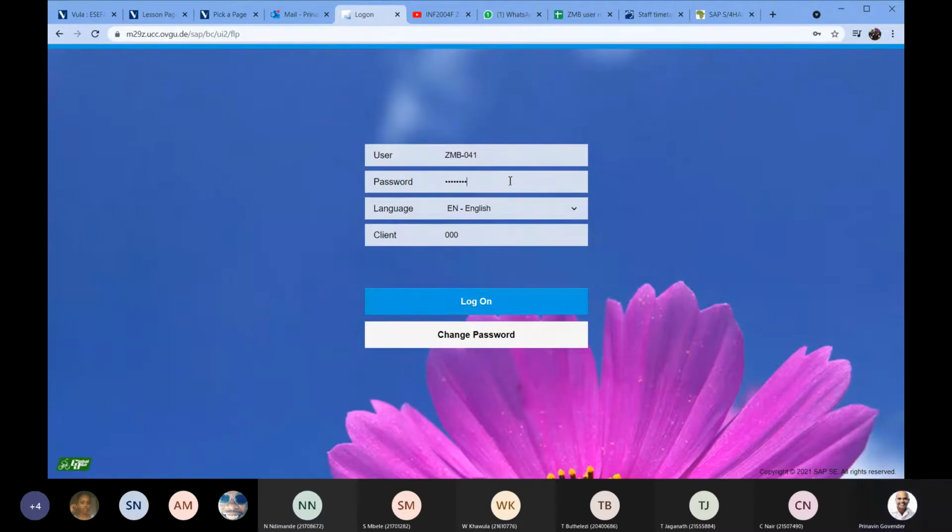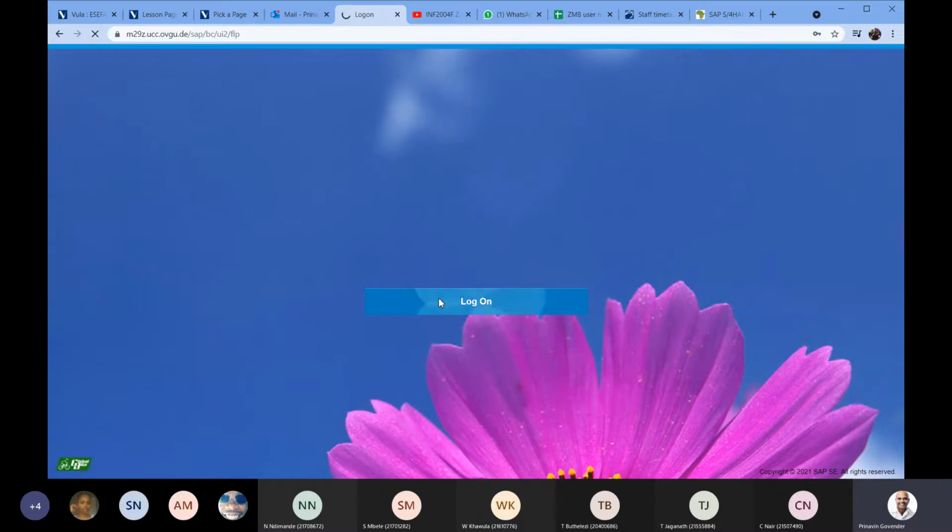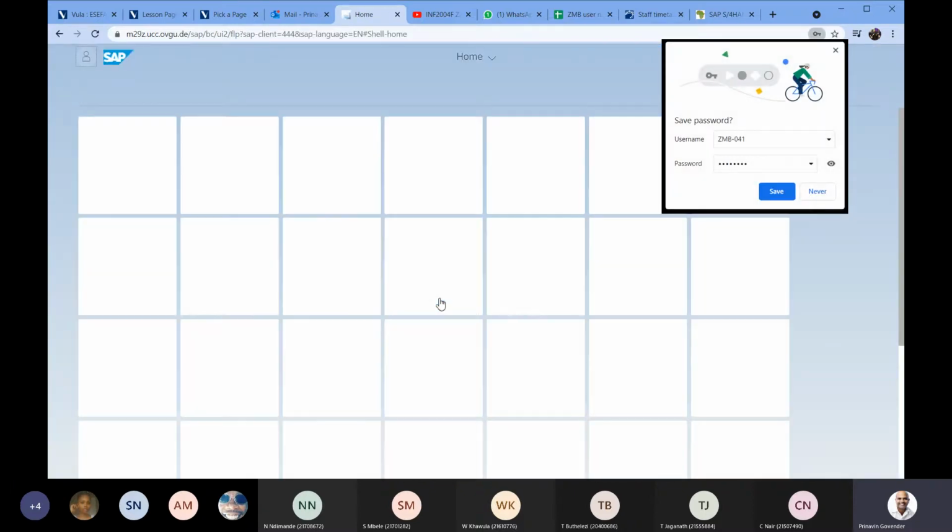Right, so I entered the password and the client is 444. The password was what you sent me by WhatsApp. Let me just log in. So I'm going to log on, and yay!